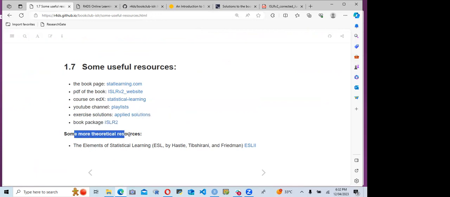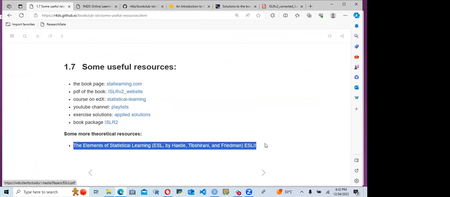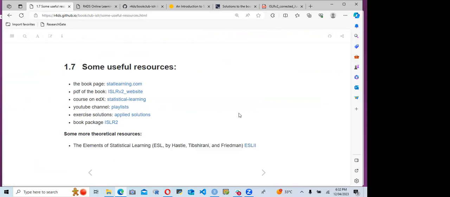For more theoretical resources, there is also a very good book, The Elements of Statistical Learning, which we can also use as a companion while we are going through this book.